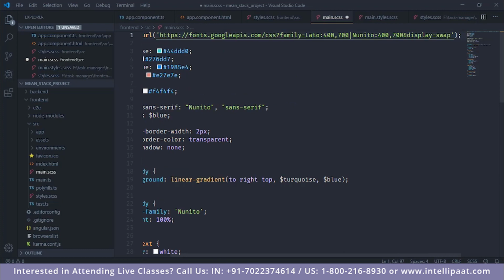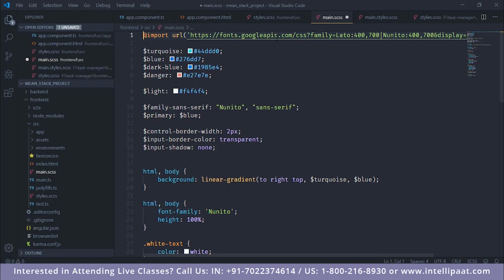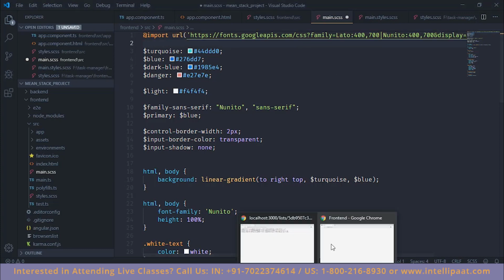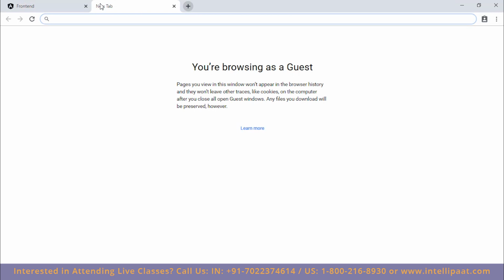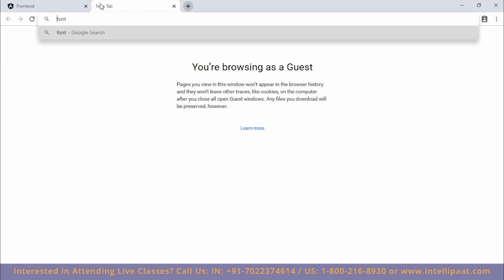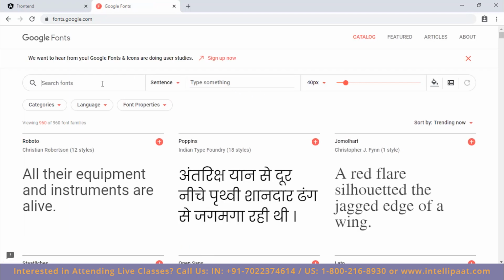So here we are importing two Google fonts named Nunito and Lato. Now, if you wish to, you can import whatever font you feel comfortable with. These are the ones that I have chosen. If you wish to know how to import fonts using Google Fonts, just go to the Google Fonts website, and after that you can just search for the fonts.